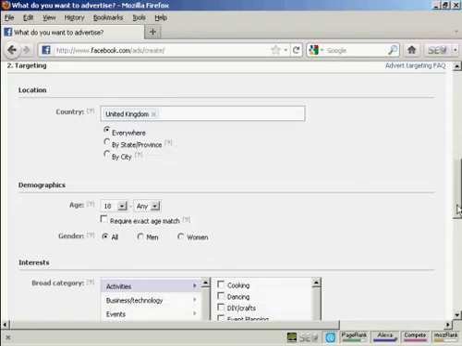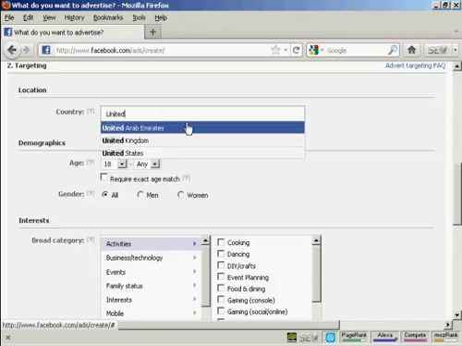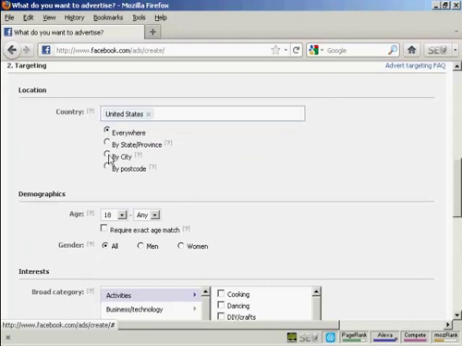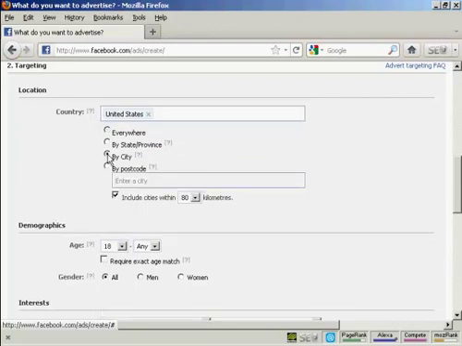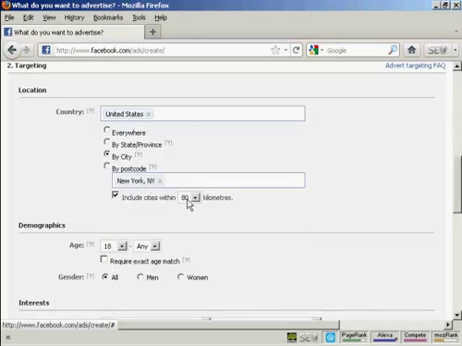And here's where you can start being really specific as to the audience that you're going to target. First of all, you want to have the country. Well, it says in my ad that it's in New York City, so I'm going to select United States. And by city, so click here on this radio button here, and enter a city. New York, New York. And I can include cities within 80 kilometers. Actually, I want to narrow that down. Let's make that within 16 kilometers.